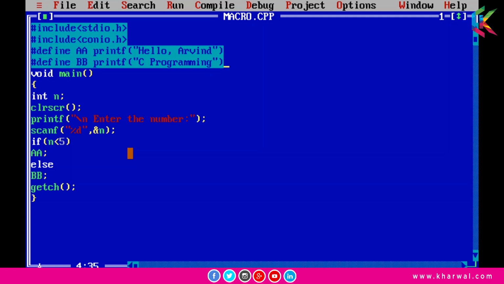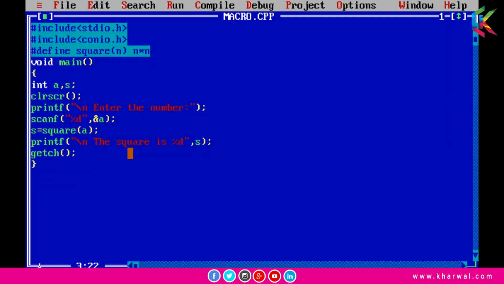So guys, in the next program I will show you the working of function like macro. So let's go ahead and discuss it. Now I am trying to find out the square of a number using function like macro. I have declared a function like macro square, and this is the expansion of this function like macro. And now in the main function I have declared two variables a and s, where s will hold the value of square.